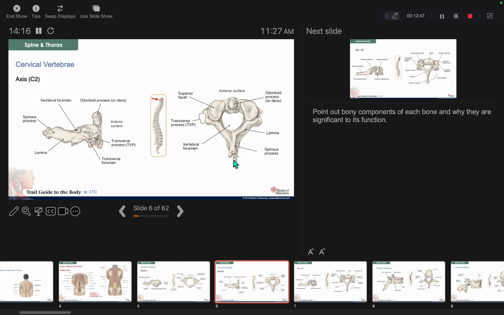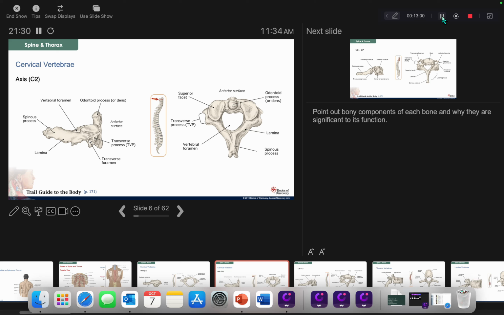Now we have a spinous process showing. The reason why the other one doesn't is because it's like, I'm going to show you a picture. Can I pause this? Of my skeleton and the C1 and C2. All right, where are we at here?